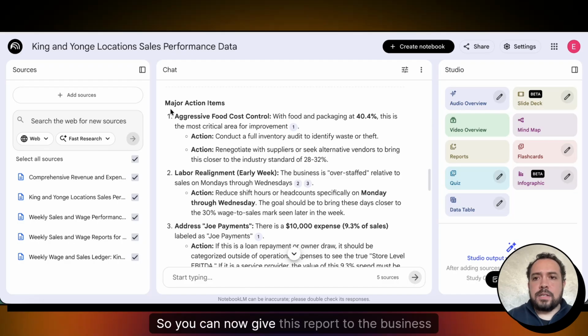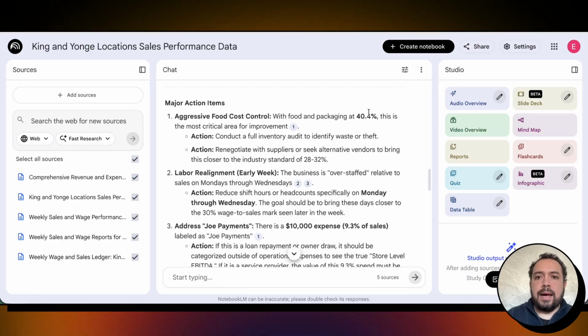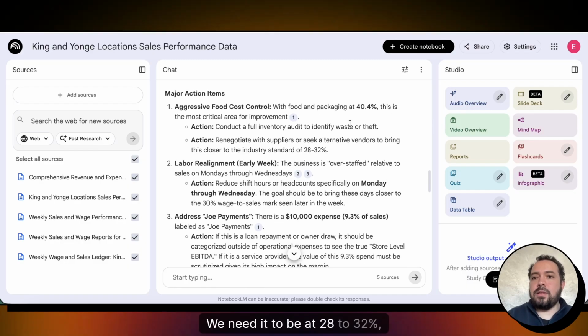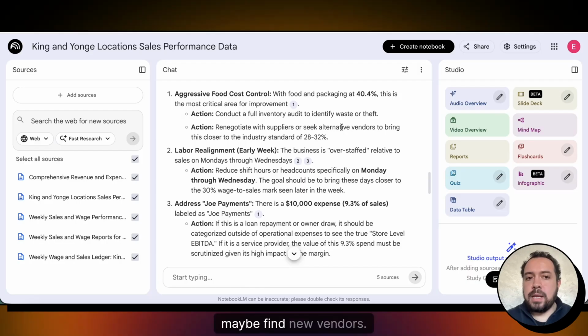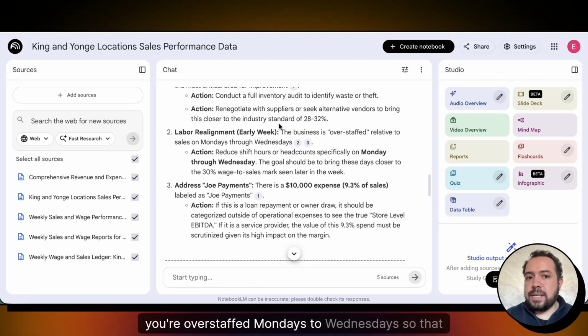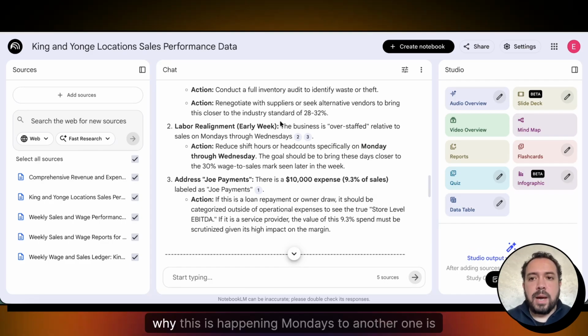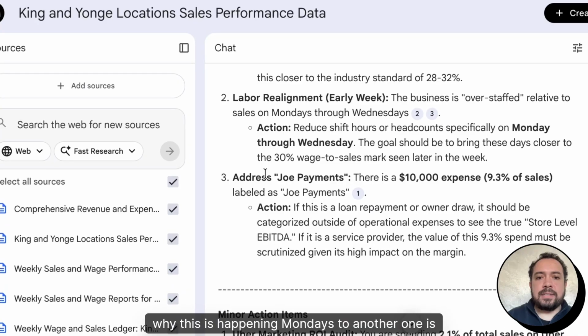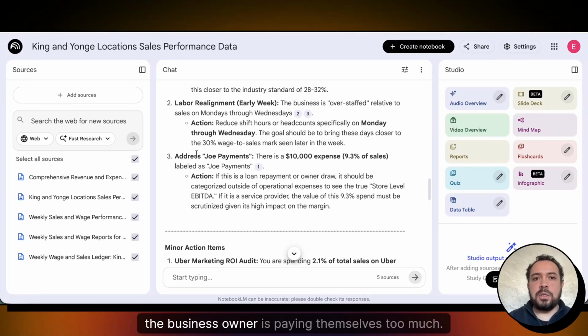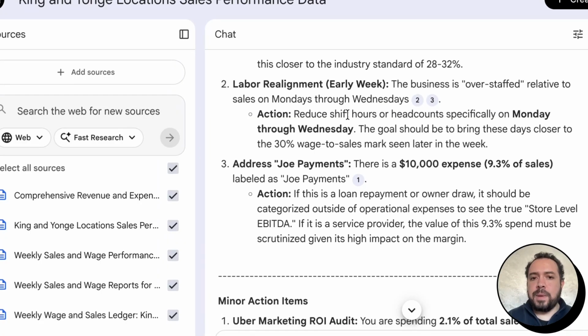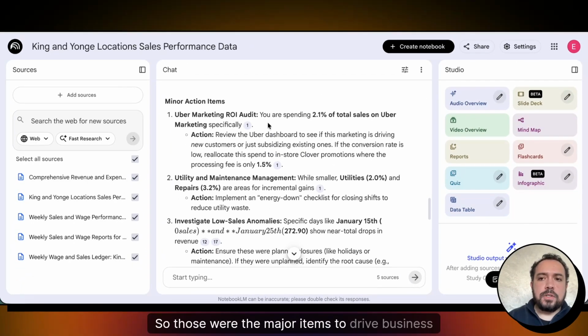So you can now give this report to the business owner, right? There needs to be aggressive food cost control. Food is at 40%. We need it to be at 28 to 32%. You need to maybe find a new vendor. You're overstaffed Mondays to Wednesdays, so that needs to be closer to 30%. The business owner needs to understand why this is happening Mondays to Wednesdays. Another one is maybe you're paying yourself too much, right? The business owner is paying themselves too much. So those were the major items to drive business growth.